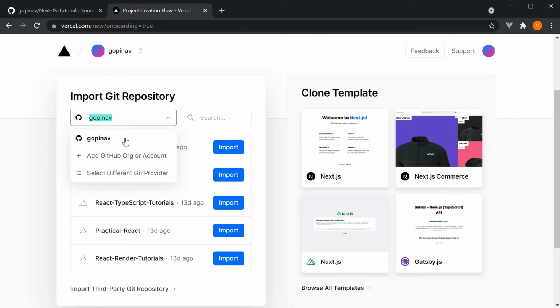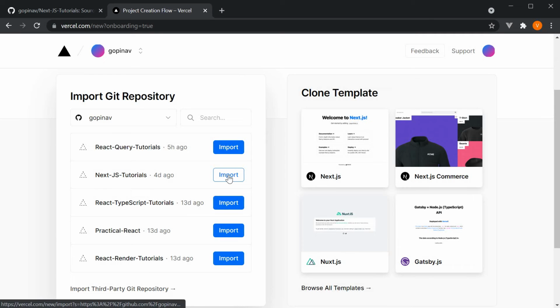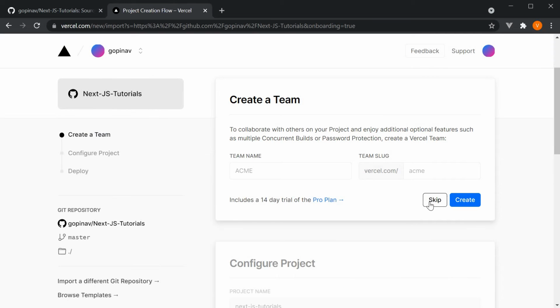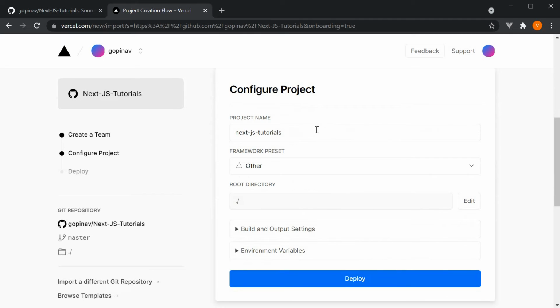I'm going to select my GitHub account, which is already linked. Our code is in the Next.js tutorials repository, which I'm going to import. I'm going to skip creating a team and configure the project. You can give it a project name, but I am going to leave the default as is.